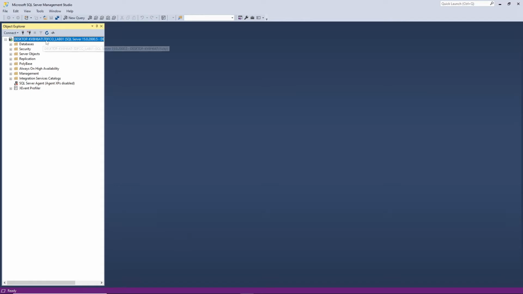Perfect. And here you see on the Object Explorer to the left, we have all the components within this instance of SQL Server. Here are your databases, system databases, security, server objects, etc. We will definitely delve deeper into these, but before that, let us move to the next topic.